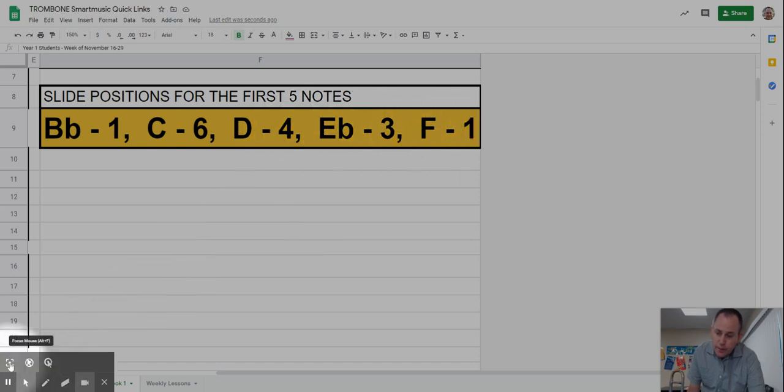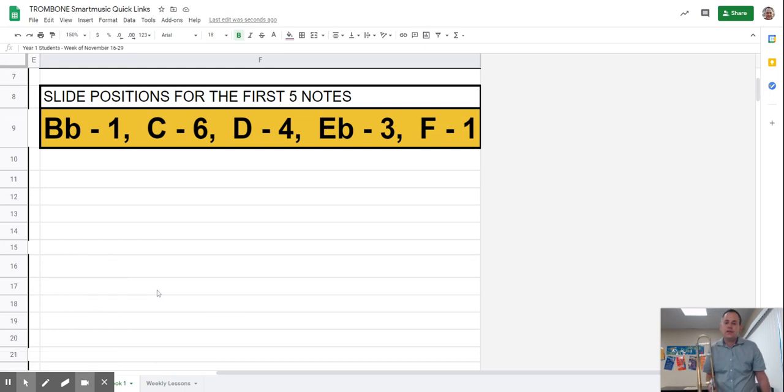It's really important we memorize that. Okay, we need to know these slide positions. So let's go ahead and review what the slide positions are. If you have your slide all the way in, we call that first position. If you stretch really far, that's sixth position. D is fourth position, which is where this bar is just right past the bell, just slightly past it. The E flat is third position, which is right on the inside of this bell. And then the F, of course, is back to first position again.